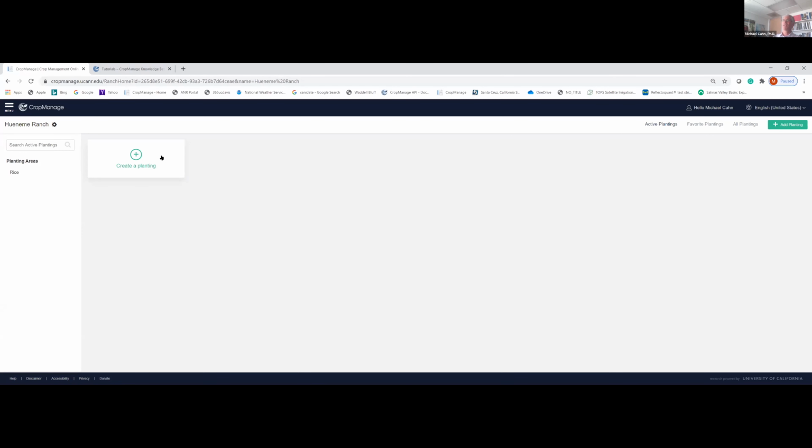So here's the button. There are no plantings, and at this point, everyone should have created a ranch with Andre. If anyone hasn't, just let us know through the chat. But you could also create a planting in that UCCE ranch if you weren't following along and you just want to start doing it right away. Go ahead and use that UCCE ranch. I'm using the one Andre gave me access to.